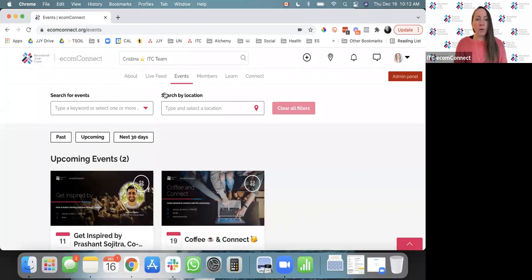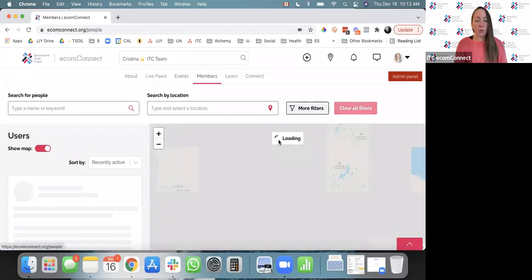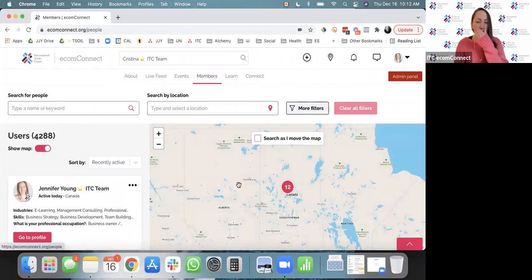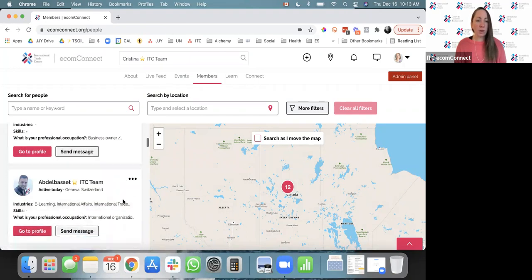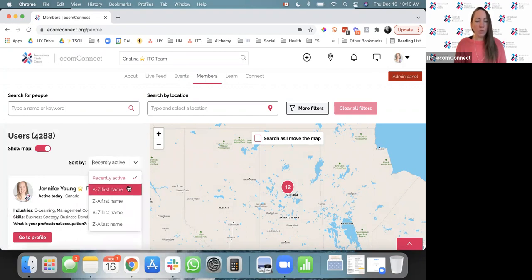Now we're going to move over to the members tab. And this is really just where you can see everyone who's in the community. You can search people by location. You can see people on the map. You can sort by recently active, which is a really nice feature because you can see who has been in the community recently. You can search by name, by keyword, and then there's some more filters here. So this is just the member directory.